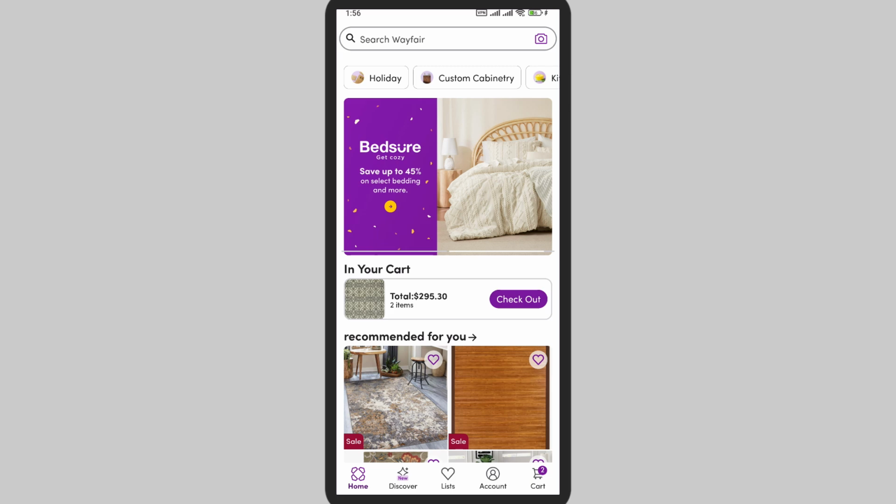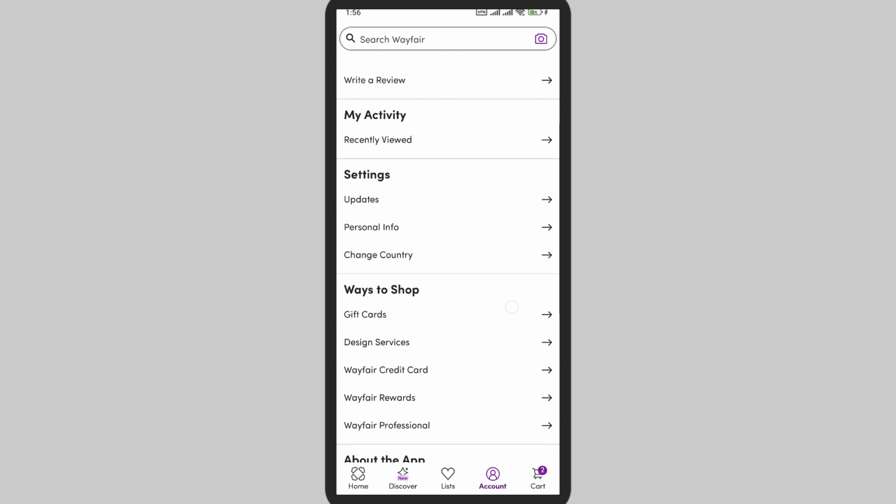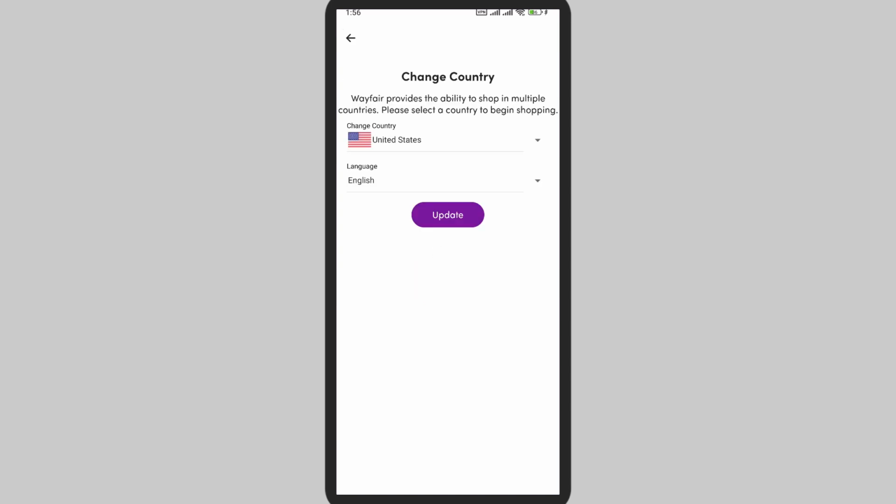Now, here on the right bottom, tap on account. So now we're in this account settings. Here, slowly scroll down. Here you'll be able to find a section called change country. Tap on change country. So this is the place where you can easily change the country.